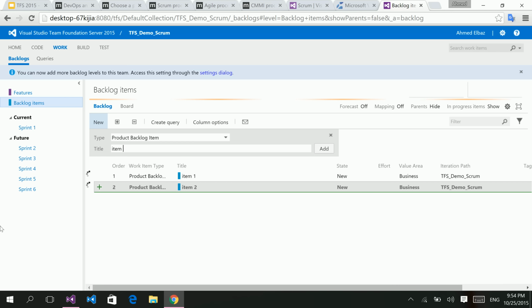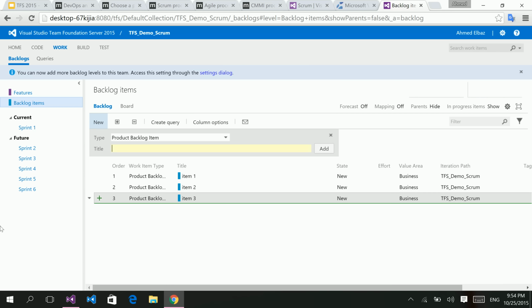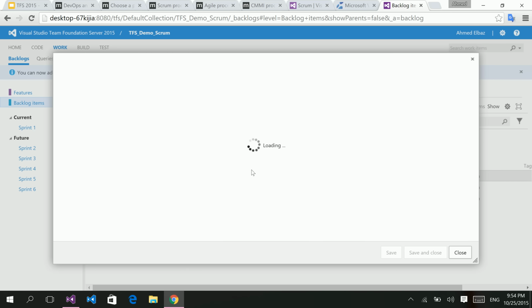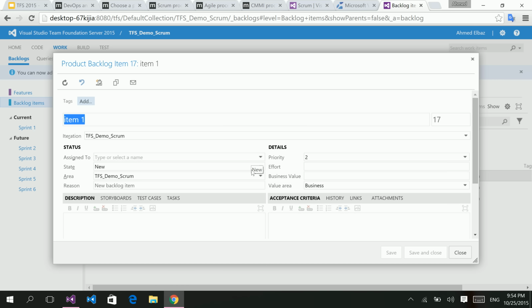and item 3. And as you can see here, we don't need to write too much detail up front when we add our item. We just add the title for our items, and then later on when we get more details, we can double click on any one of these items, and then we start adding more details. I'll go through the different fields in this screen.